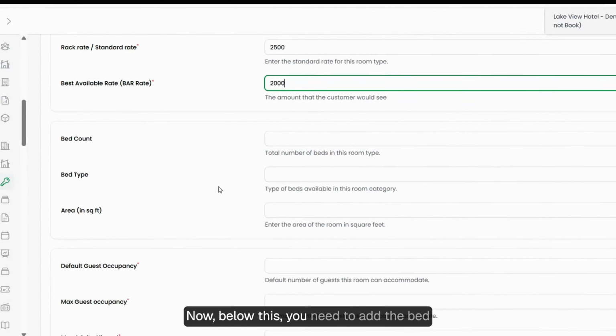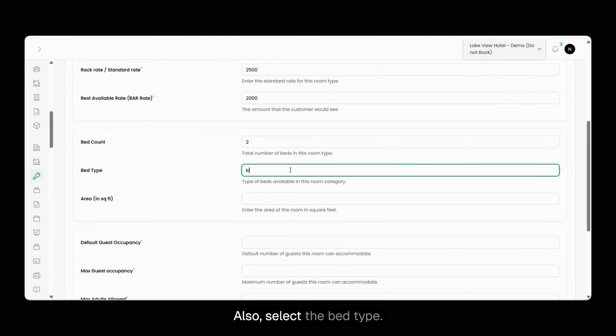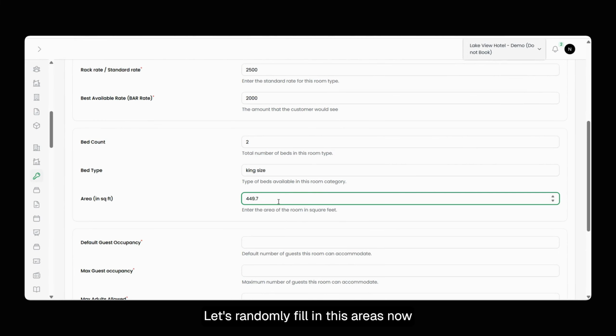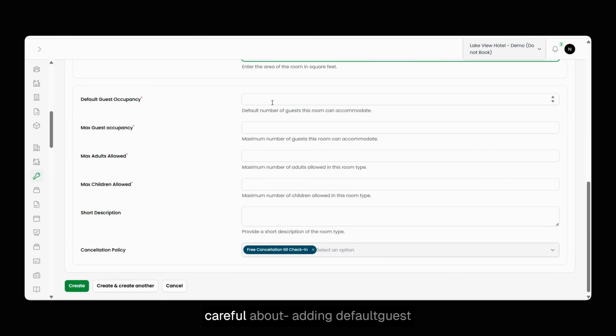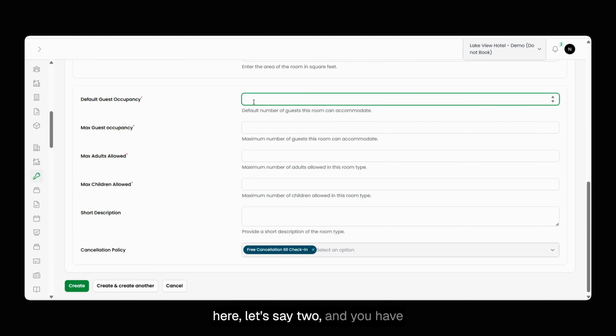Now below this, you need to add the bed count. Also, select the bed type. Let's randomly fill in these areas. Now, this is something we need to be very careful about, adding default guest occupancy. Once you have set a default occupancy here, let's say 2, and you have filled in all these details and created it by clicking here, there is no way to come back and change this. The only way to update it is by deleting the room type, and then adding it again with the new default occupancy number you need.